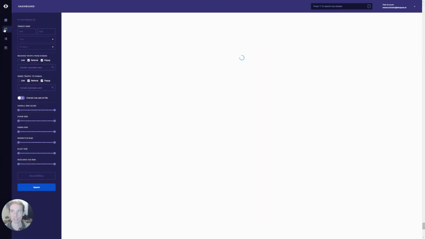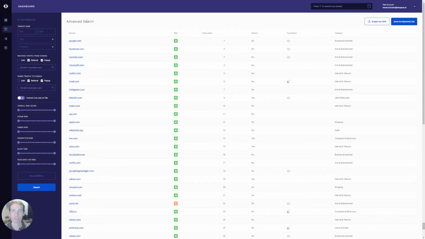So clicking on the left here, we're going to our advanced search. Now you'll see on the left we have a variety of filters with which we can create a new list by. Let's say this is a targeting list for my brand, so I'm going to limit it to the top 100,000 globally ranked sites. And let's say since this is an advertising purpose list, I want to make sure the domains have ads.txt so that I'm only transacting with transparent supply paths.